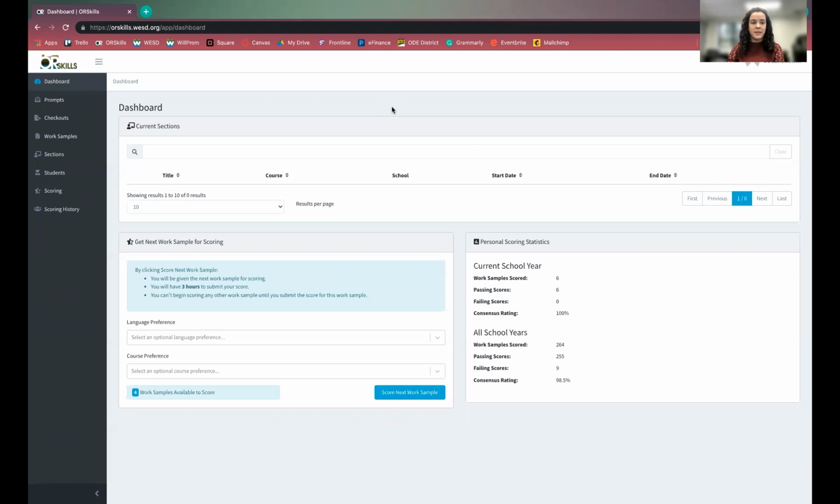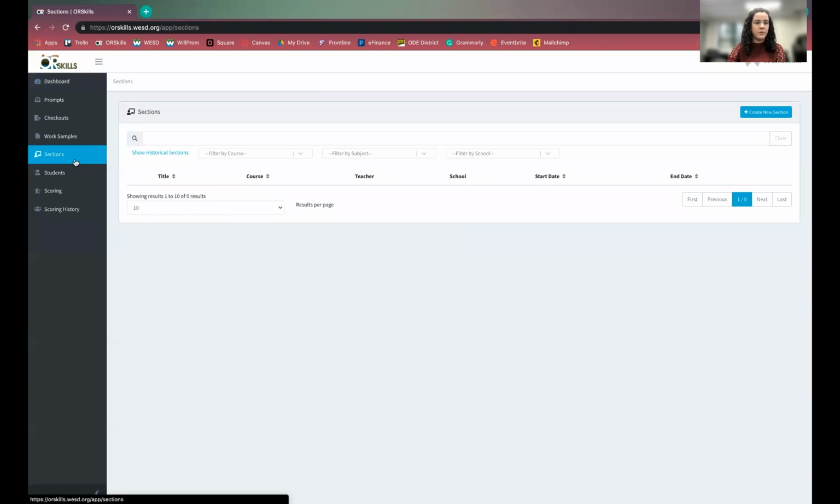When you're ready to make sections, you're going to go to the sections page of your ORSkills workflow. And from there in the top right corner, you'll hit create new section.